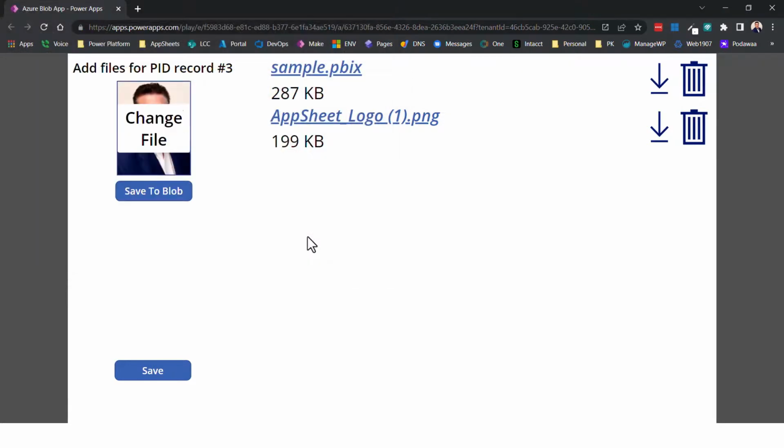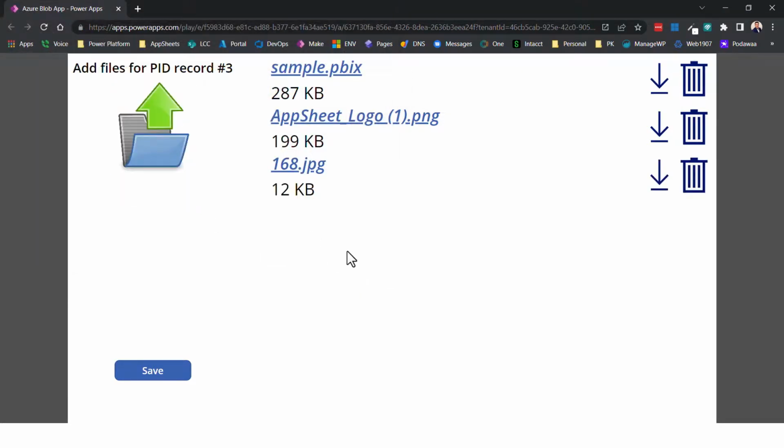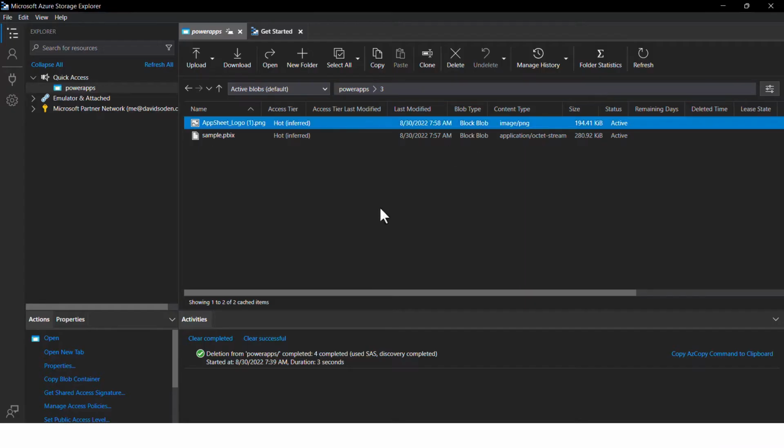So 168. And now it's going to save it to Blob storage. It's going to upload it. And if I go back over here to folder number 3, which is this PID file, and I hit refresh, then what's going to happen is I now have that 168 file.